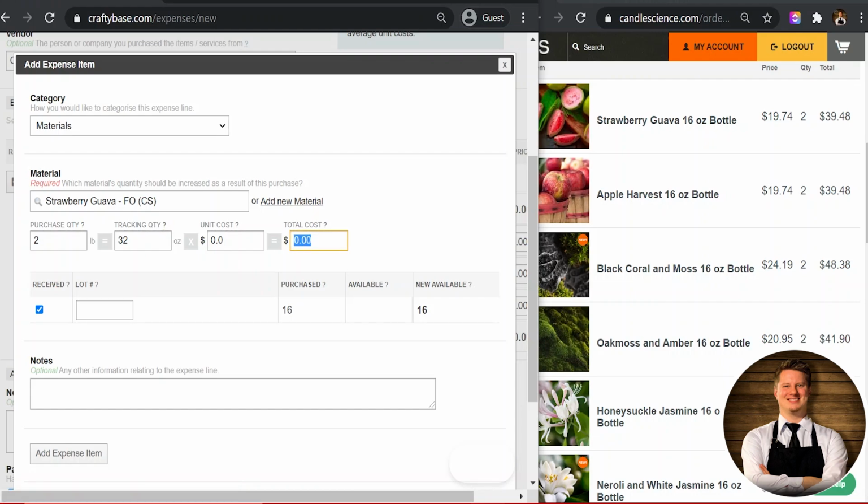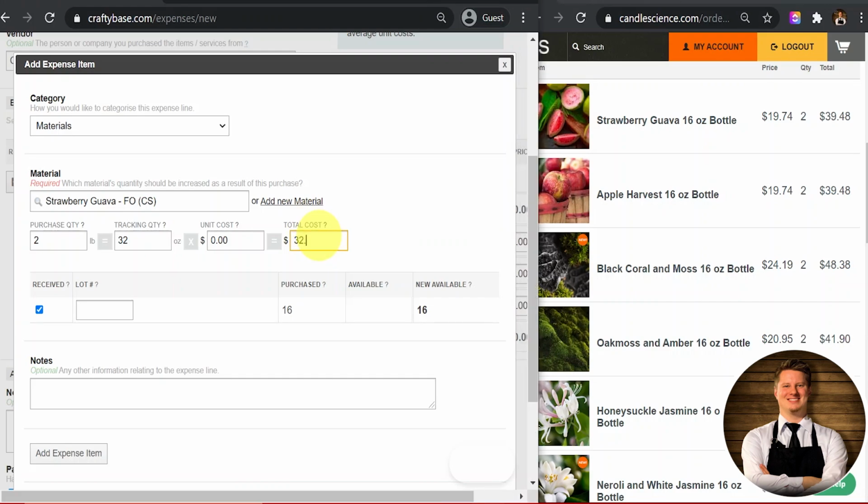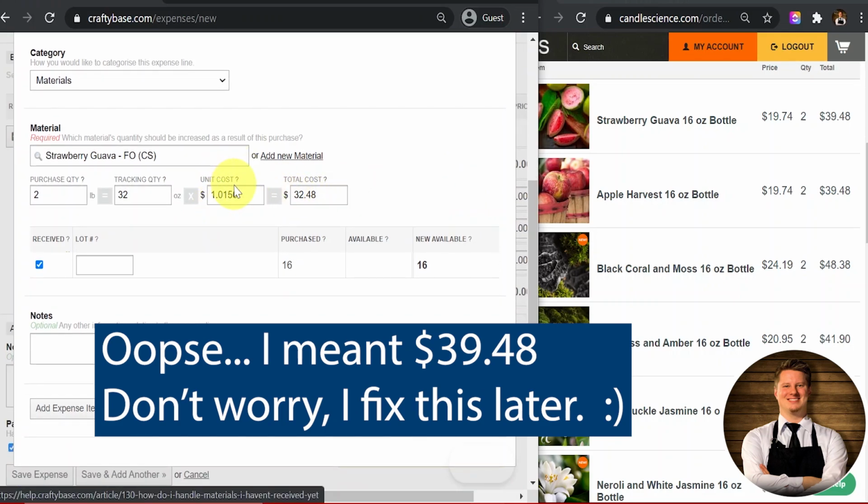So in this case, I just look back. By the way, I just turned on my cursor highlighter to make this a little easier for you to follow along. But I like to look over at the total. So in this case, the total for both those bottles, so the total cost would be $32.48. All right, and then you can see what the unit cost was. It will kind of back convert that for you.